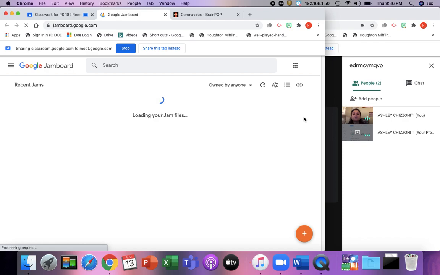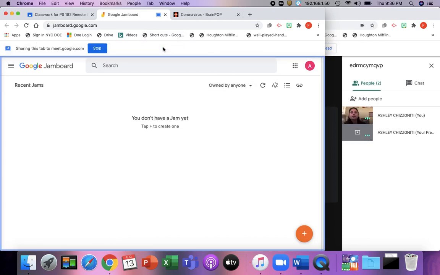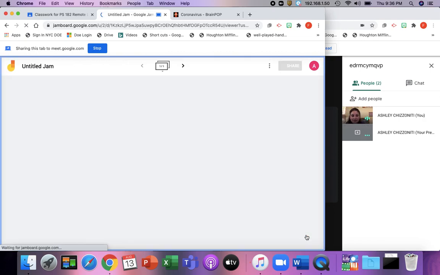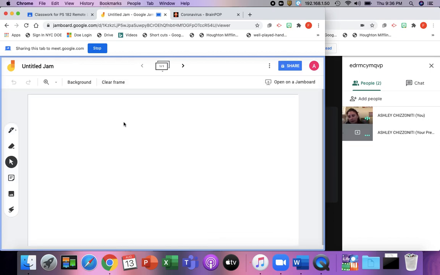Jamboard is like an interactive whiteboard. It's an interactive whiteboard that the students can see, and as soon as you create a new jam, it shows up in your Google Drive. Now the cool thing about this is it's like a smartboard. It doesn't have everything that Google Slides would, but you have a board. You can have a plain background, or you have dots.